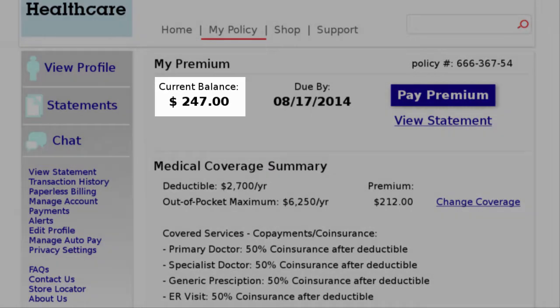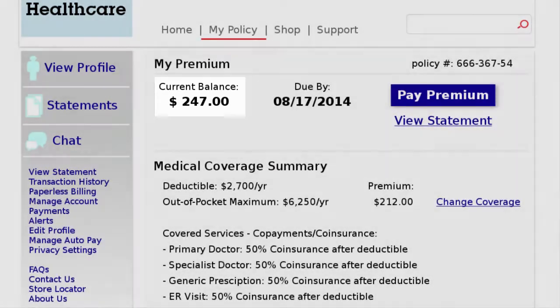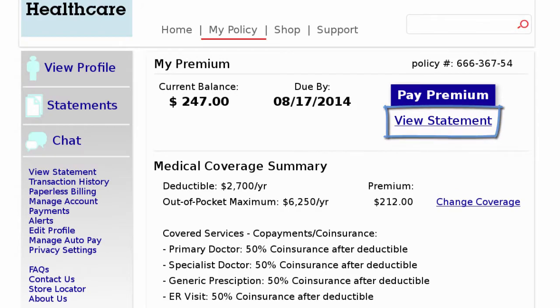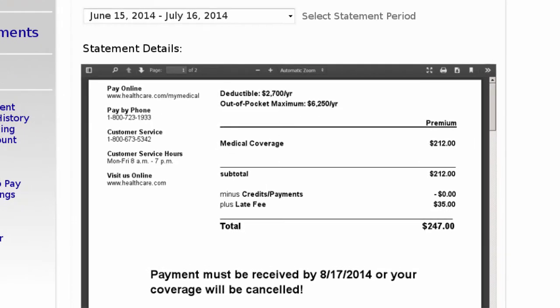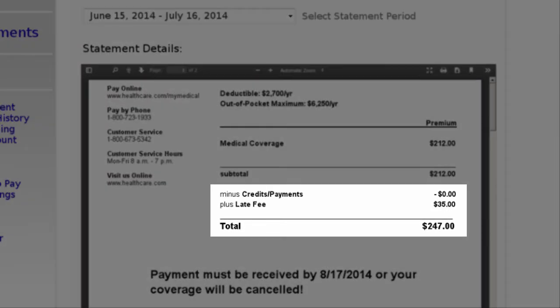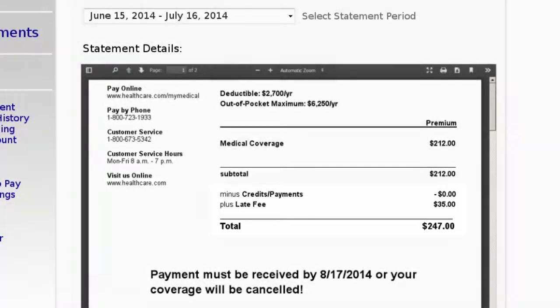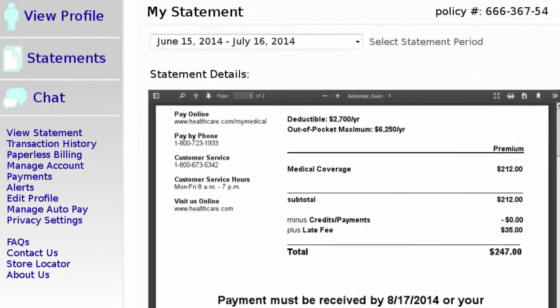She notices that her premium is larger than normal. She clicks on View Statement to look at the details. Carolyn is able to see a breakdown of the coverage and associated premiums. She sees that her statement shows no payment for the current month and a late fee applied to the premium for that missed payment. She knows this is a mistake because she had sent a check for this premium.